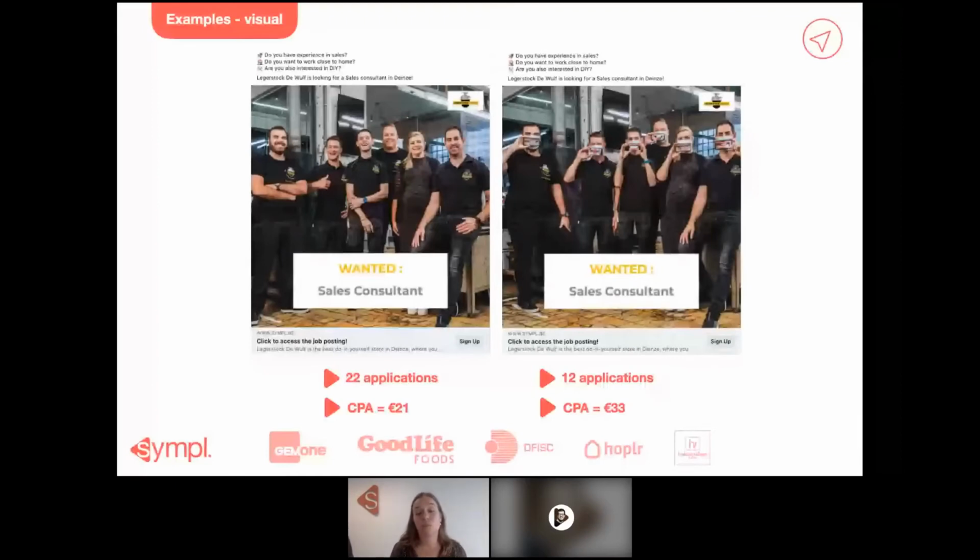But actually, we thought here at the office internally with our colleagues that the one on the right was a bit more fun, a bit more playful. But of course, our opinion doesn't count. We just put things live and see the results, see the data to see which one is the best working one. So the left one had 22 applications for €21 and the right one 12 with €33, which is, of course, a difference.